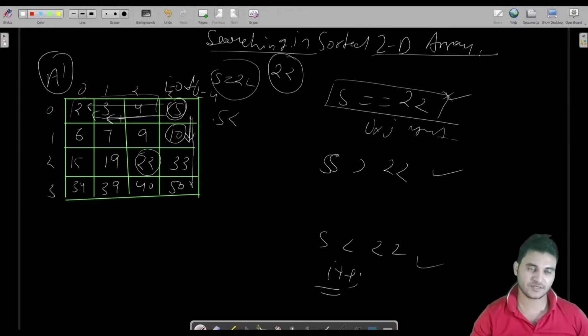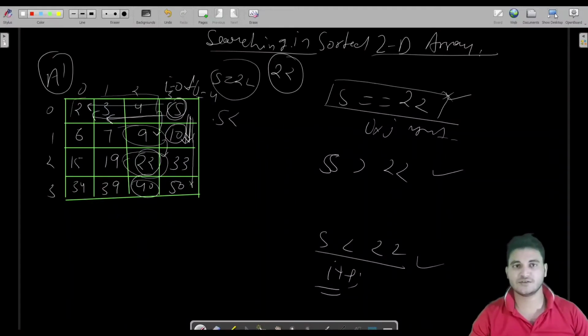So we have to decrease our j. If the element is less than 22, then we have to increase our i, because the element is going to lie in the next rows, either in this row or in this row or in this row. So that is the only logic. Now we just have to code it up. Let us see how we are going to code.